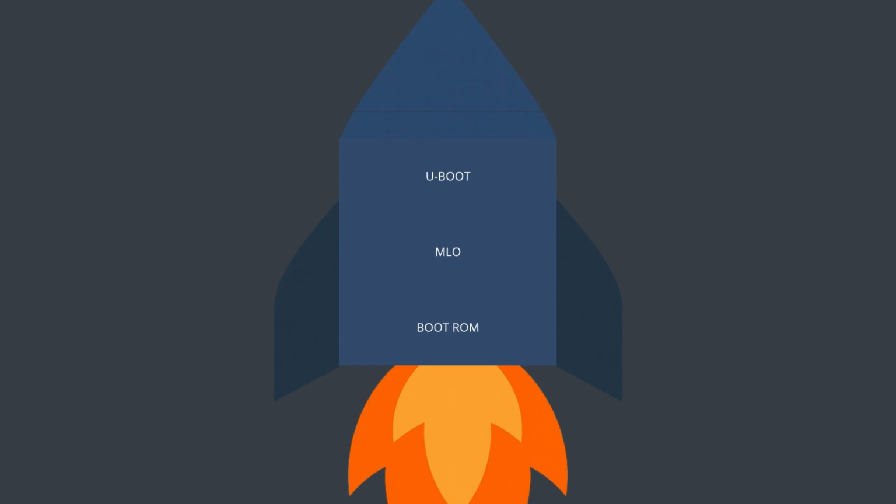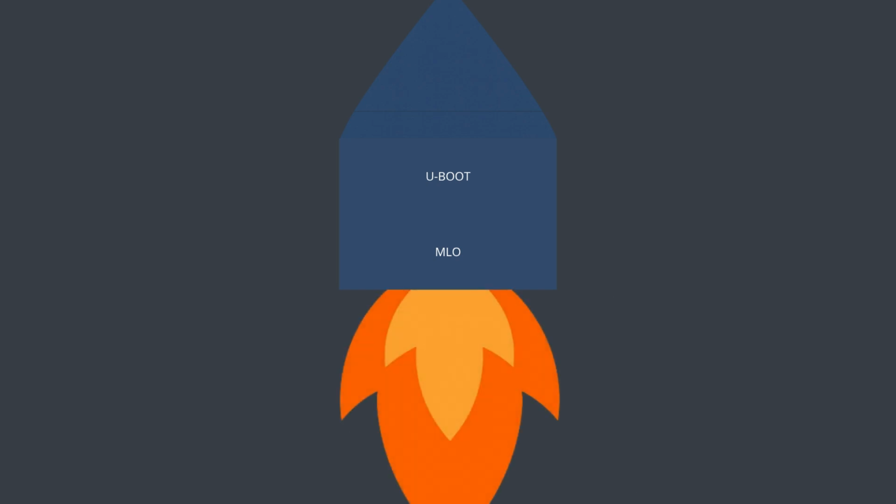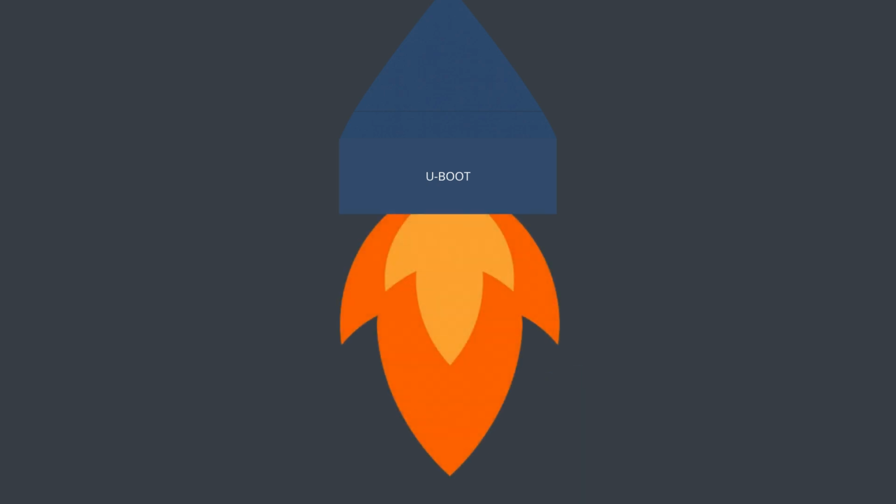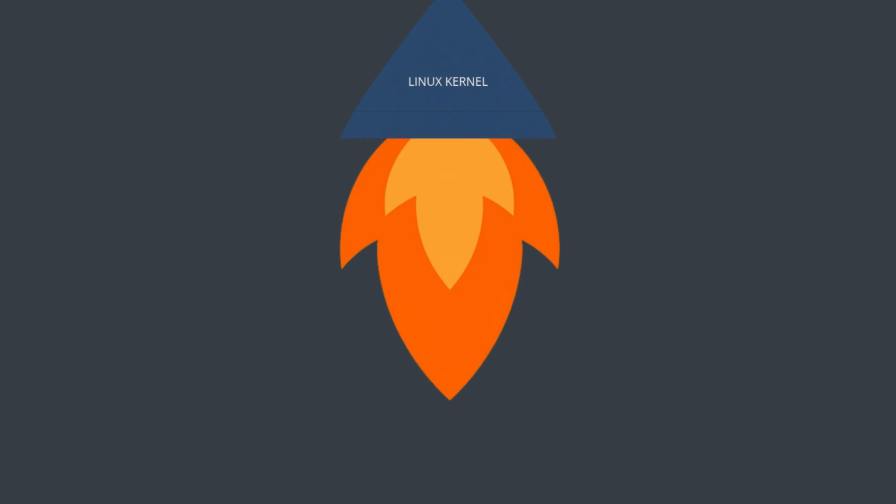At the very bottom, we have the boot ROM, the code burned directly into the chip. It provides the initial push by powering up the SoC and loading the very first bootloader. Above it sits MLO, the first stage bootloader, which is around 150 kilobytes. And at the top of the stack, we have U-boot, the second stage bootloader, which is around 500 kilobytes. This is the component that loads the Linux kernel, the device tree, and prepares everything needed for the kernel to start. Together, these stages form a chain that progressively brings the system to life until Linux finally launches, just like the upper stage of a rocket.